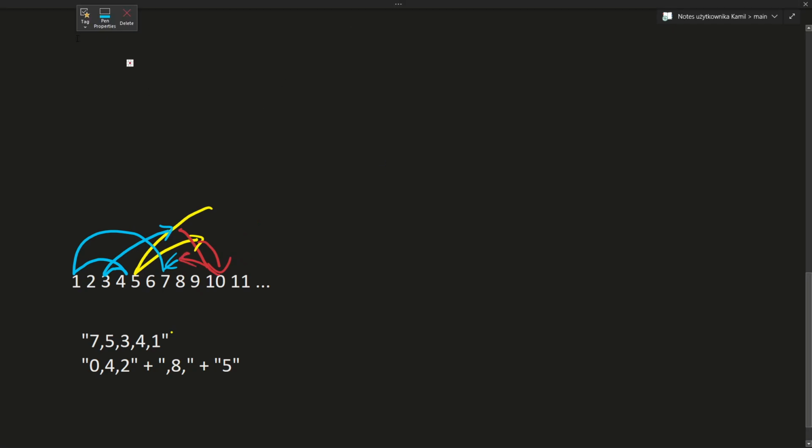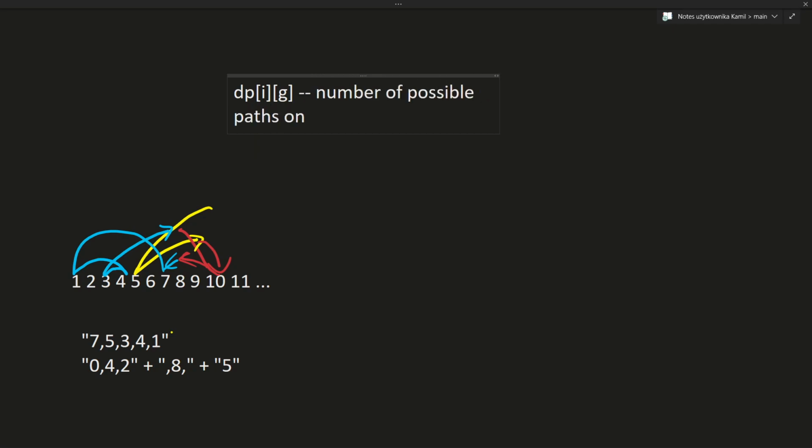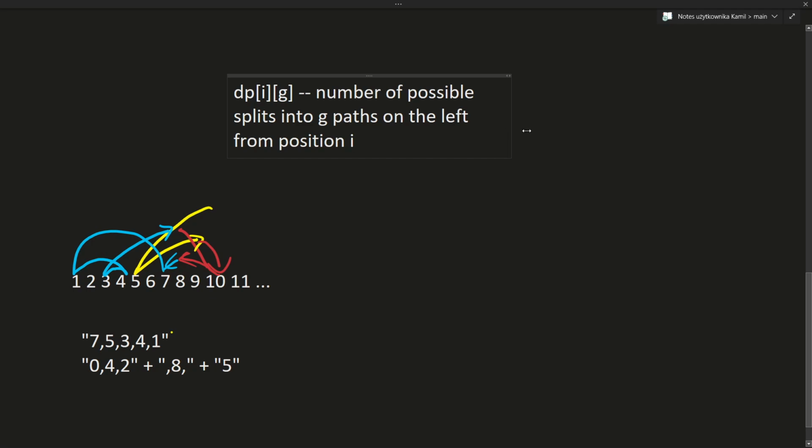So like I told you, the definition is something like that. Let's say K or G, like groups. This is the number of possible paths on the left from I, or possible choices, so that we would get the number of possible splits into G paths on the left from position I. That's the definition.